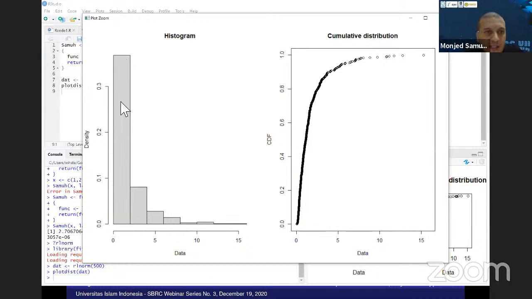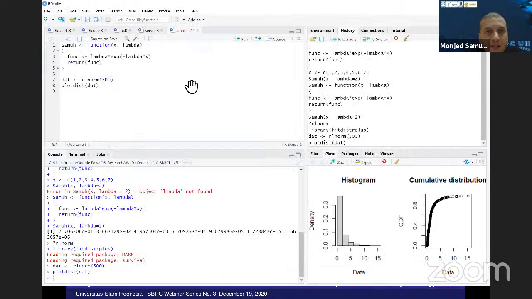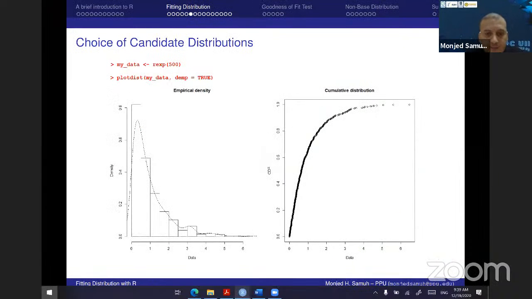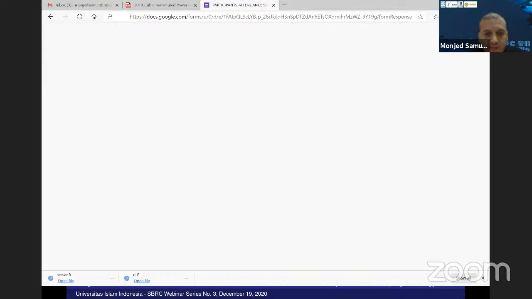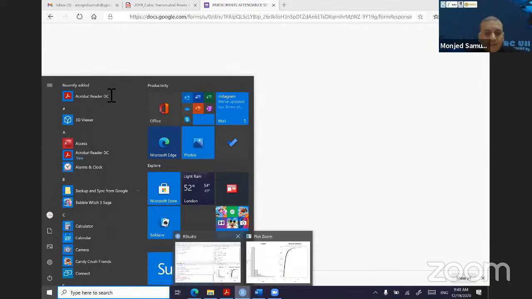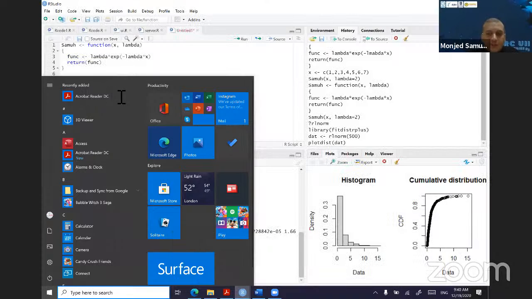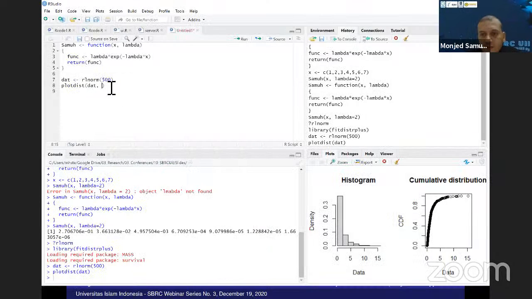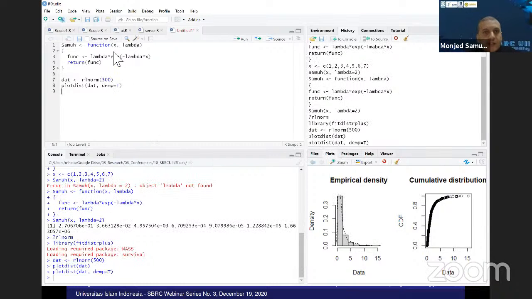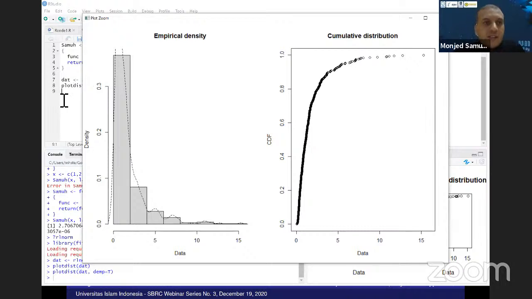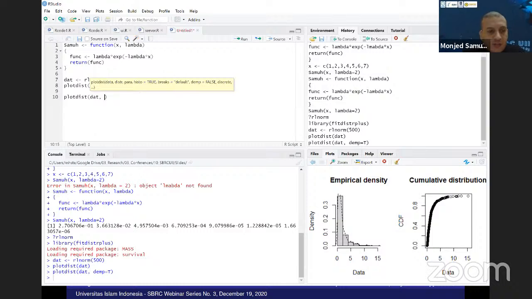In order to have the empirical density curve, you need to write, as in the slides here, demp equal TRUE. The first letter is enough. Now you have the empirical curve, or the empirical density. Okay, let's compare this one with, maybe you say it is gamma. Let's say plotdist, data, comma, the theoretical distribution.